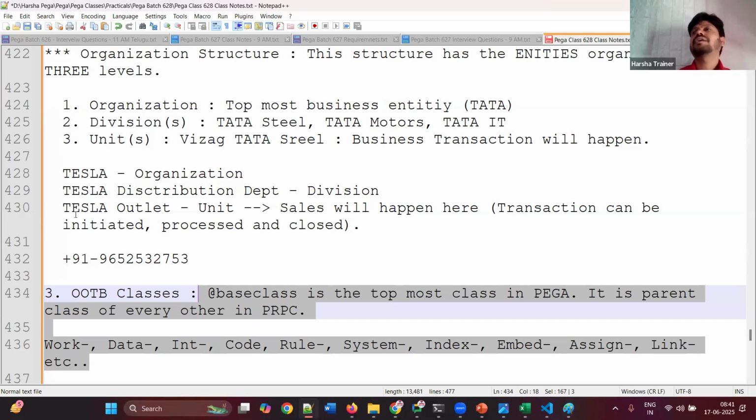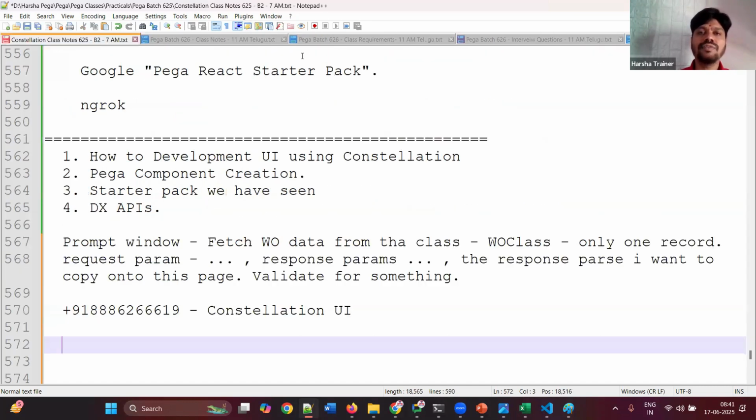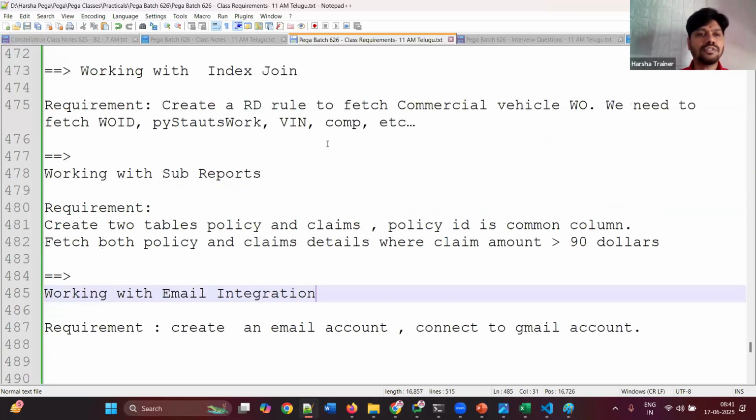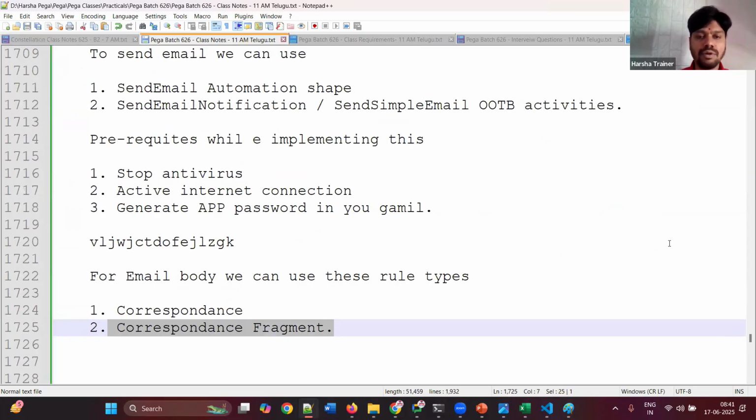And the next topic is types of classes. This is very, very important to understand. Even though you don't have the knowledge, you will still be able to work on Pega, but it is always good to have knowledge before you work on it.